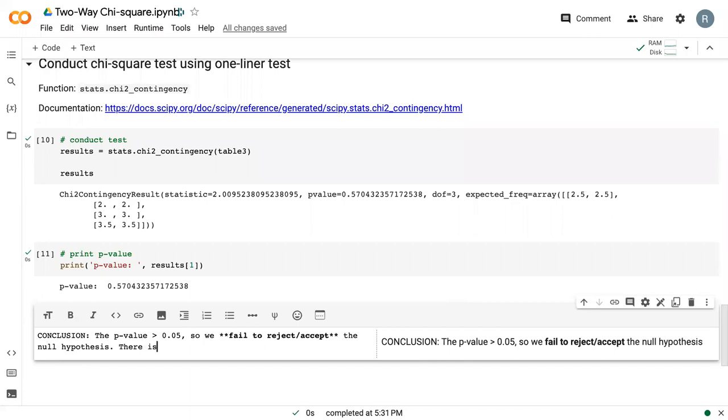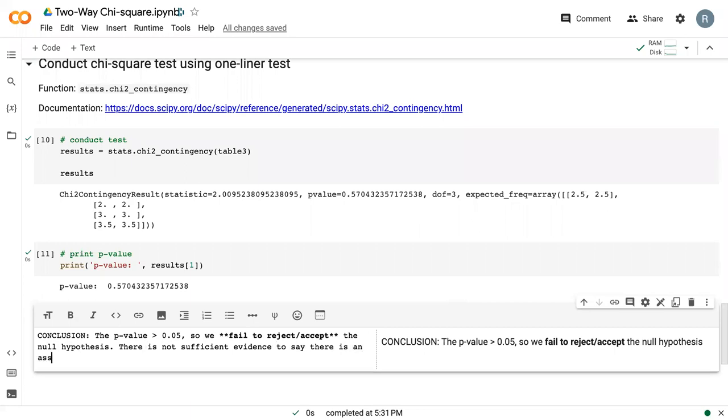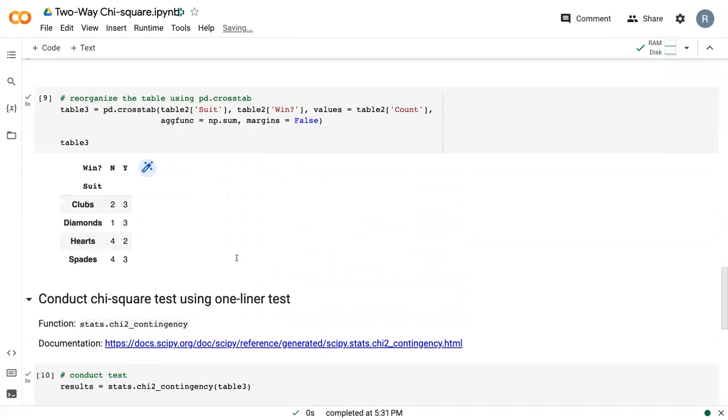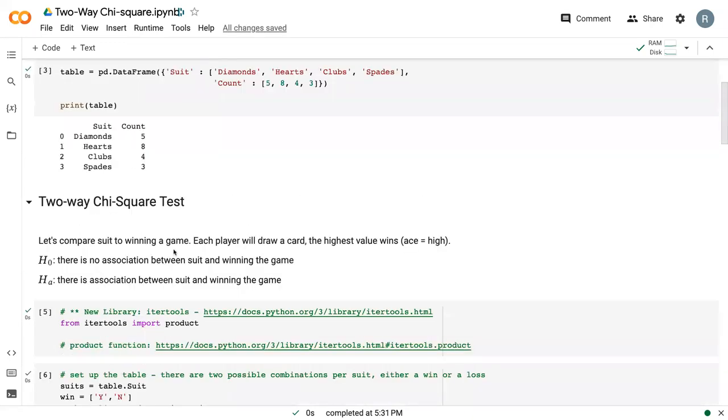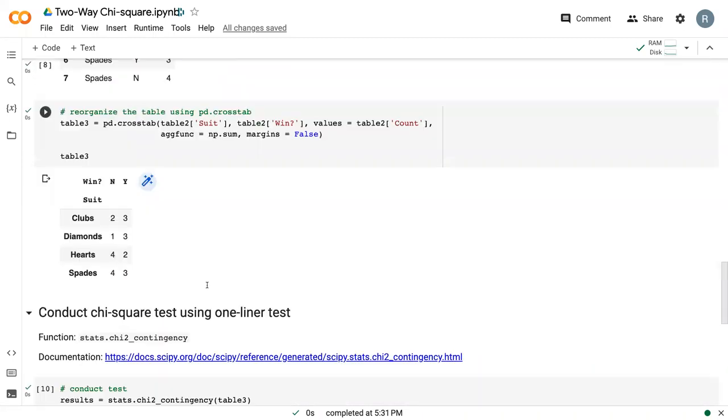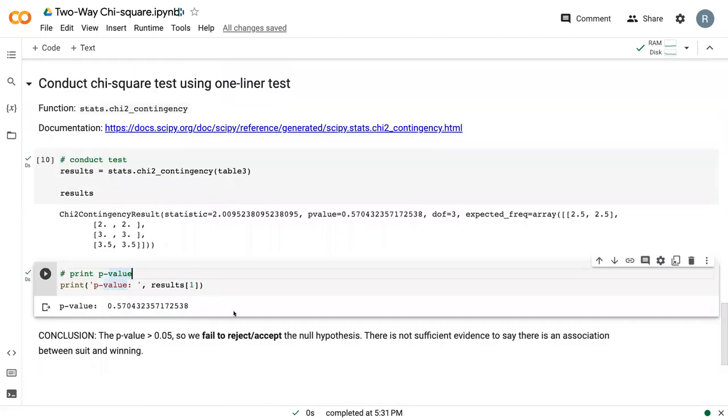So there is not sufficient evidence to say there is an association between suit and winning. In other words, our null hypothesis that we are accepting says there is no association, and so that is the conclusion that we make from this two-way chi-square test.